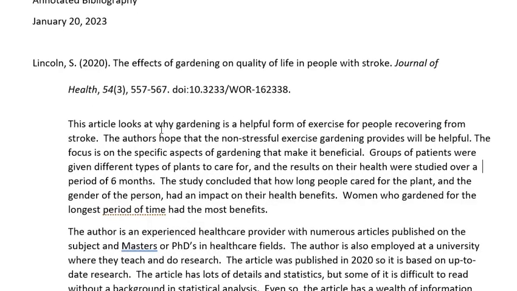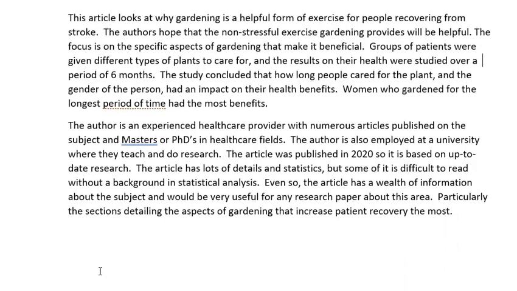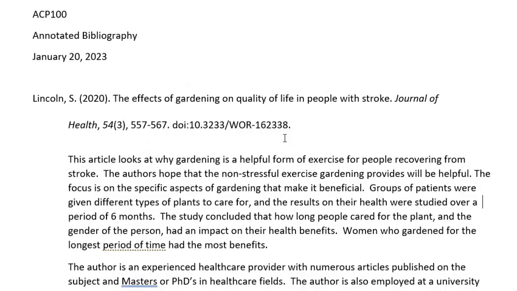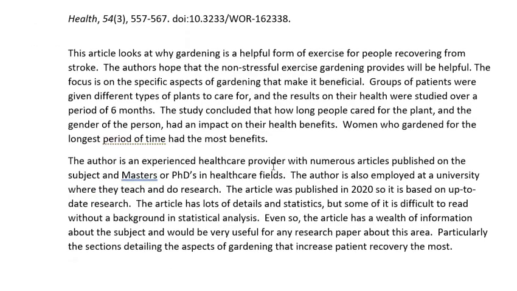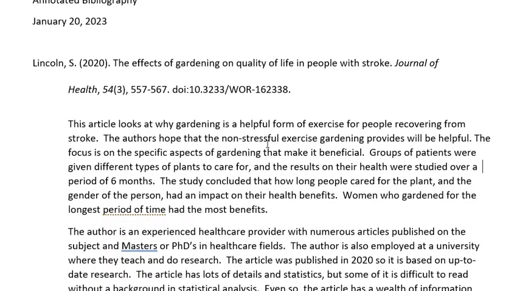Depending on the annotated bibliography and the assignment, you actually might have to do this for multiple sources. So you'd have one source and then you're writing about it, then another source. So if your professor says, I want you to do an annotated bibliography with 3 sources, you would have to do this 3 times. So it all depends on the assignment. But yeah, that's all there is to an annotated bibliography. You find your source, you cite it, and then you write about it for a little bit.